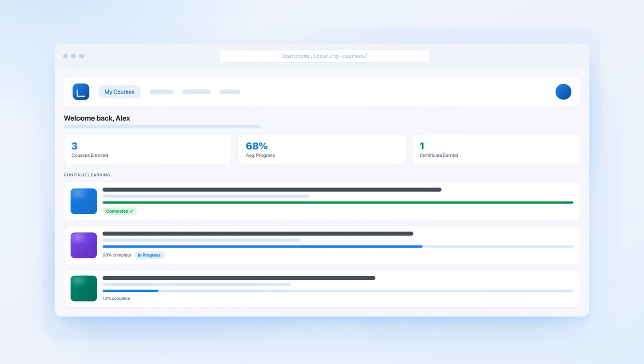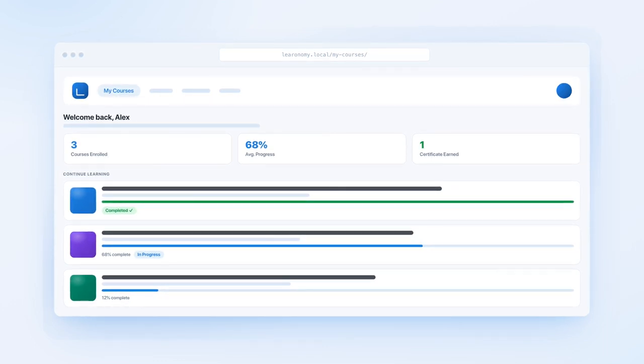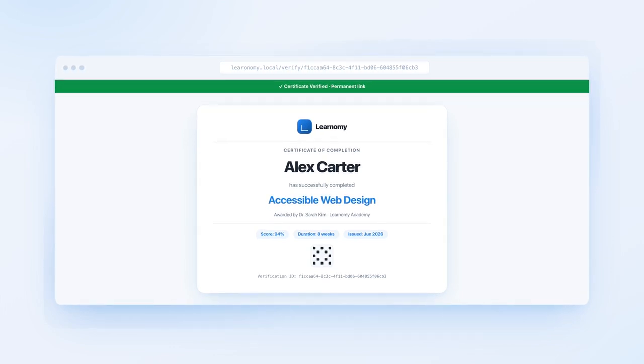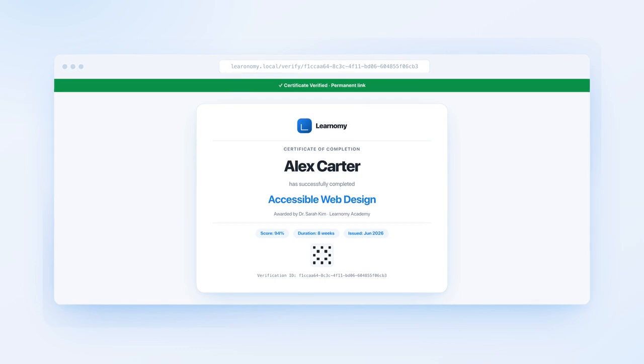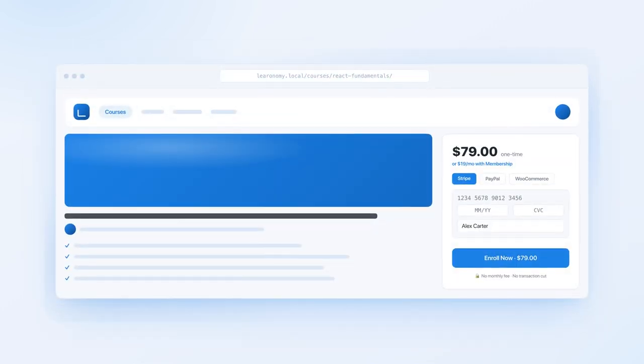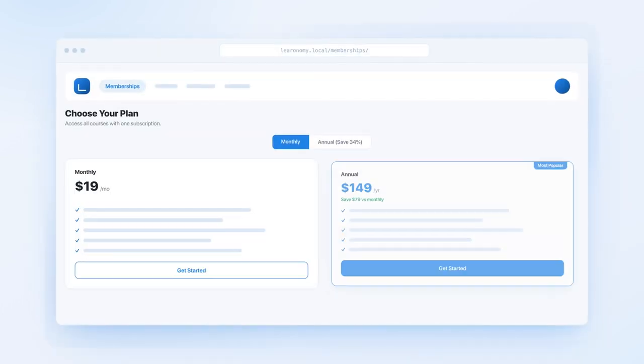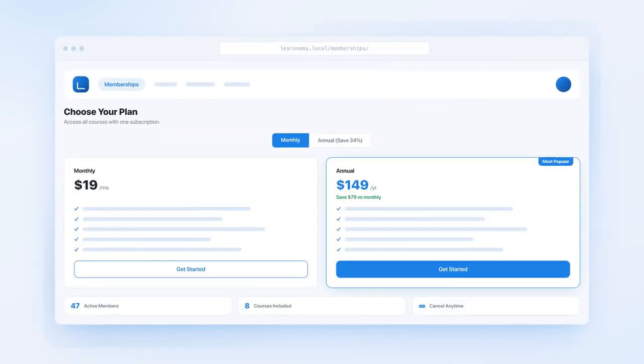Quizzes auto-grade, certificates issue automatically when a student completes a course, with a permanent verification URL, so the credentials actually mean something. Payments are built in, Stripe, PayPal and WooCommerce, all in the free version. Accept payments from day one, no add-ons to buy. Offer memberships with monthly or annual pricing. Your students subscribe once and access everything you unlock for them.